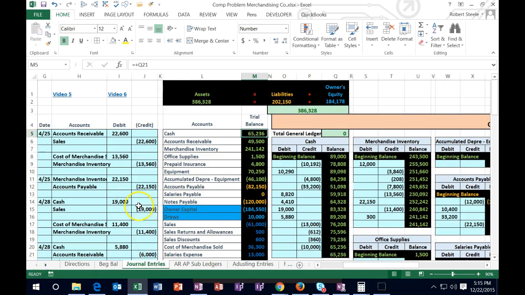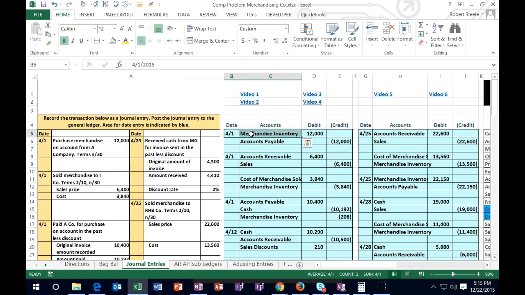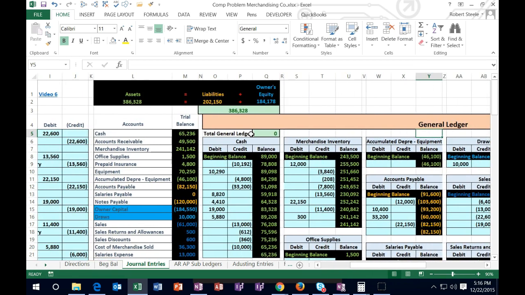So back here on the Journal Entries tab, you'll recall that we took these transactions and we entered them in the form of journal entries. These are going to be the activity for the month, and we entered that in here. Then we posted it to the general ledger over here. So we posted that activity to the general ledger, and the general ledger was used to create the trial balance. That trial balance then, as of the end of the month, we transferred to the adjusting department.